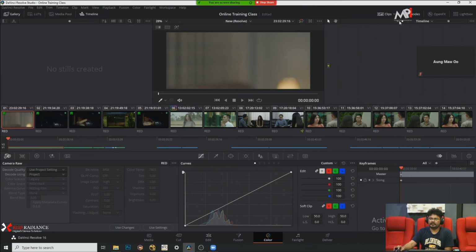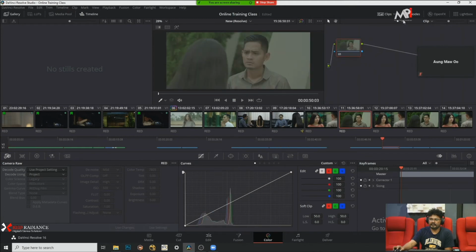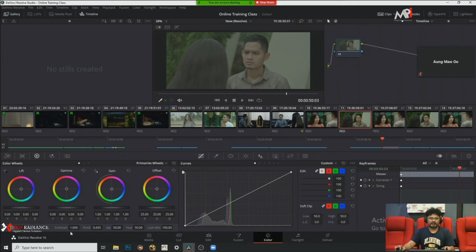You can see two highlights over here. One is the timeline, one is the clip. This one is the individual clip, and when you select this, you can edit the entire timeline. Okay, as an example I'm going to show one. Let me show.